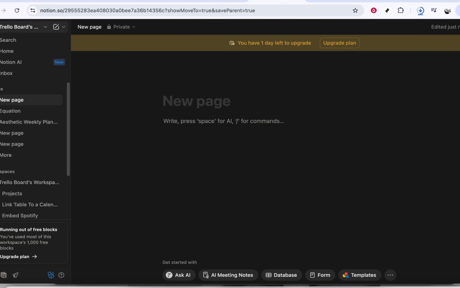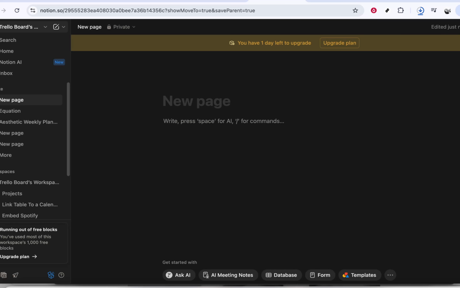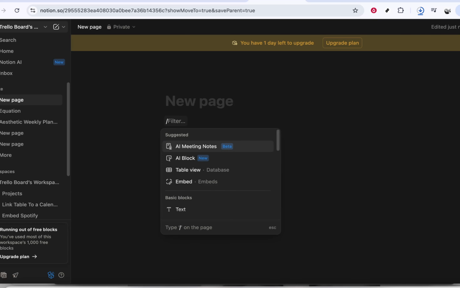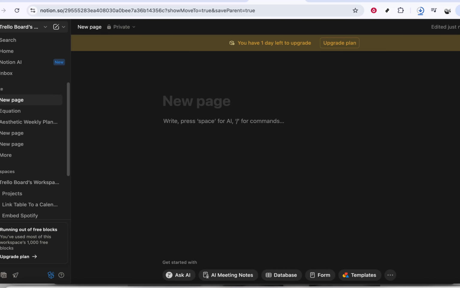If you're new to Notion, don't worry, creating a new page is straightforward. Once you're logged in, you'll typically see your workspace on the left-hand side. From there, click the plus new page button to create a fresh page. You can name it anything you like, maybe something relevant to the equations you'll be working with today, or just experimenting. After you've created your new page, it's time to dive into the real magic of inserting equations.